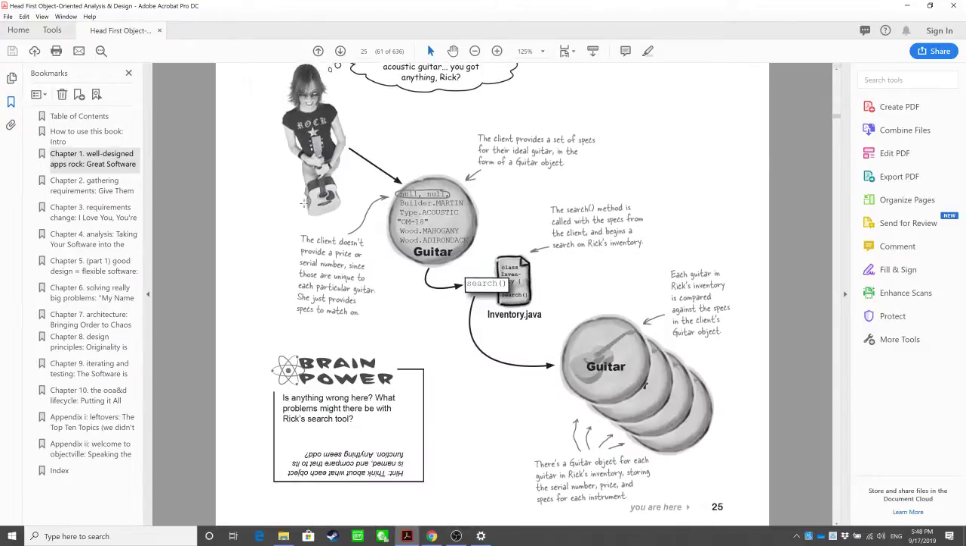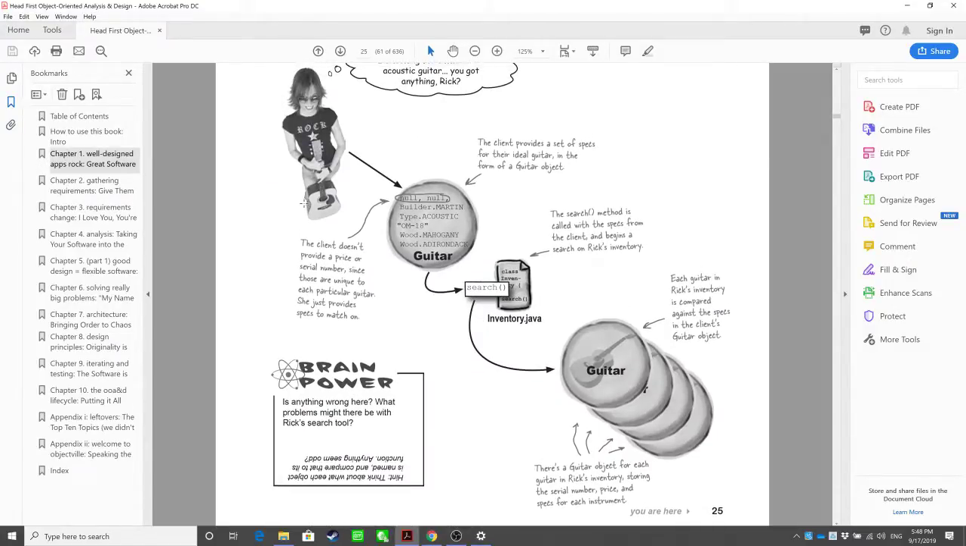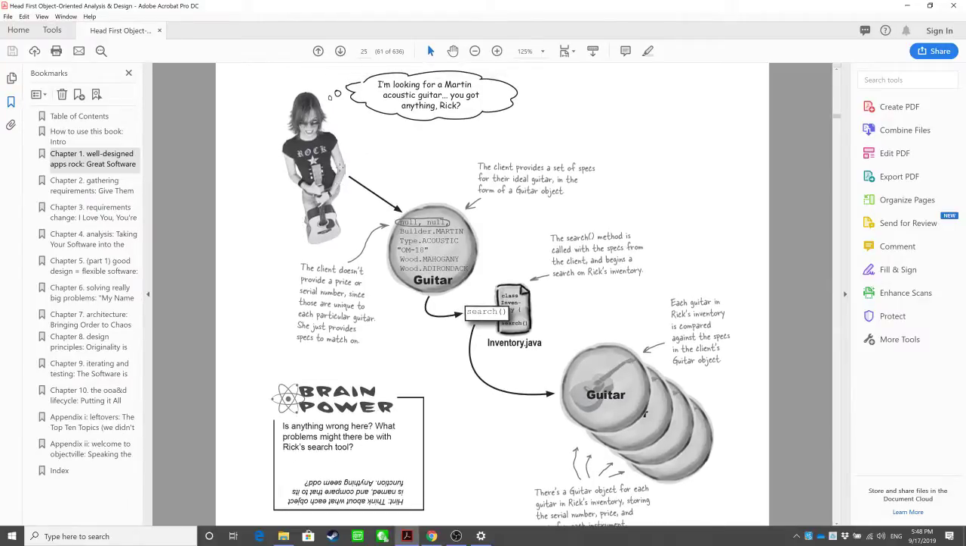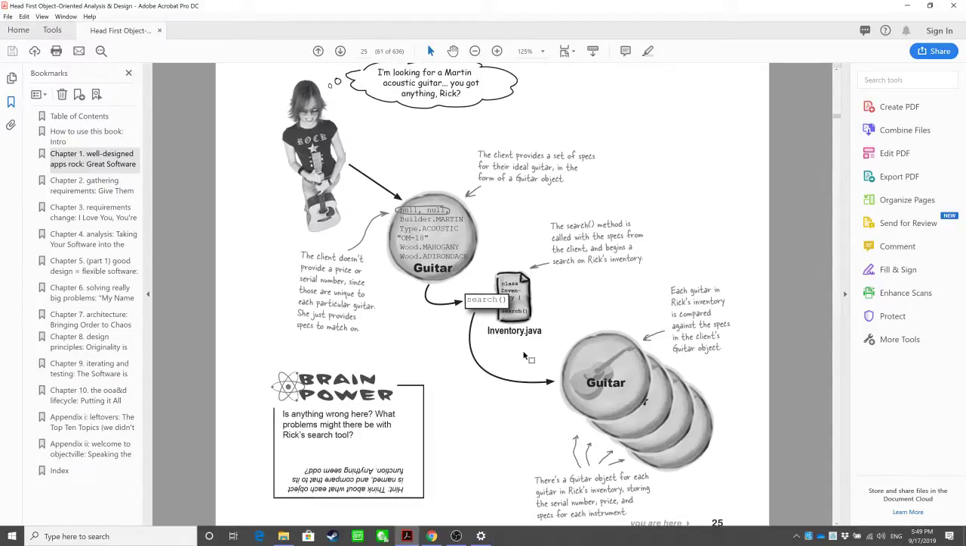Do you see any other potential problem here? So this is basically the logic here. The client provides a set of specifications, and the search method is called with the specifications. It begins a search on Rick's inventory, and each guitar in Rick's inventory is compared and the list is returned. Okay. Functionality-wise it's good because it does what the customer wanted it to do.